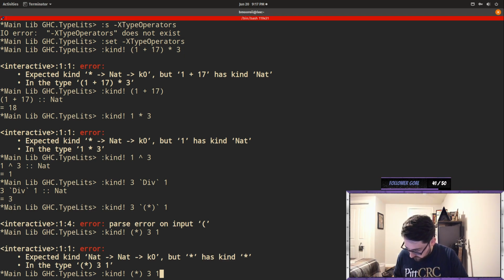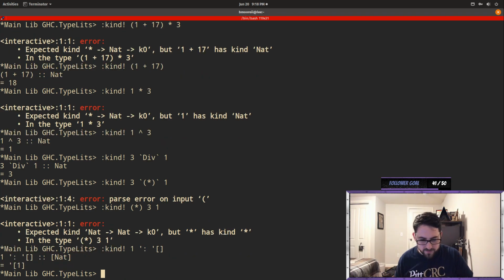There's also apparently lists that you can use. So I think you can build lists by saying things like 1. Oh, I need to look at that. That's cool. So you can put a tick in front of the cons operator and a tick in front of an empty list and make a list with just 1 in it, for example.